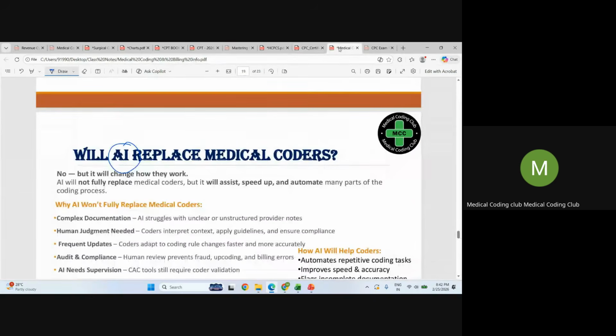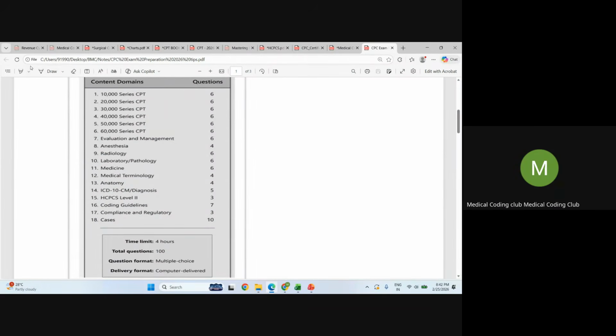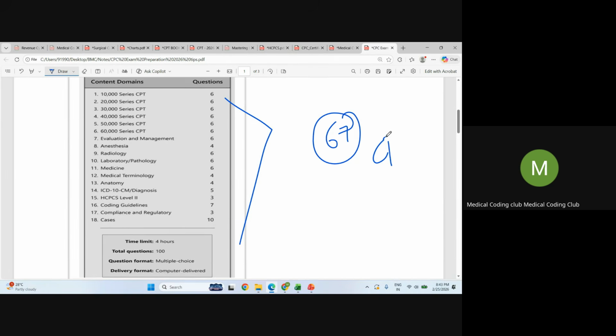So now check this out. If you want to be a CPC certified coder, this is the marks distribution that we have for CPC certification. The course will be designed based on the CPC certification modules, I mean the marks distribution. In this CPC, 67 marks you can get from the CPT section alone, and from ICD you will be getting around 5 to 10 marks.